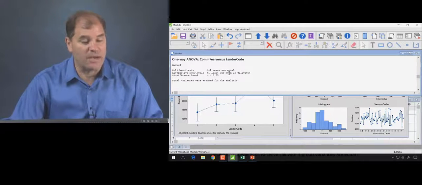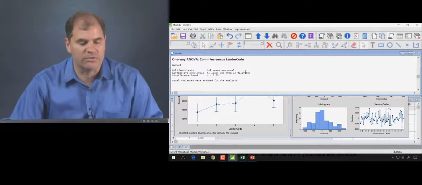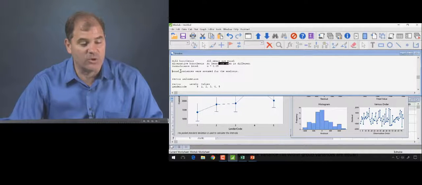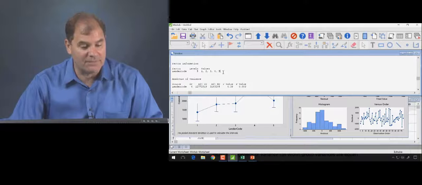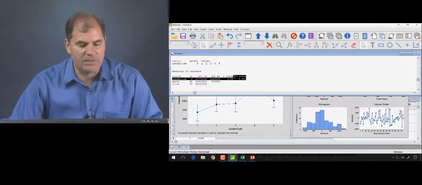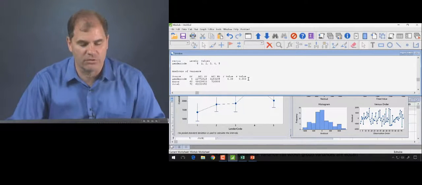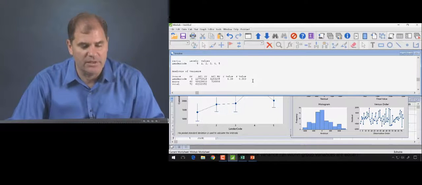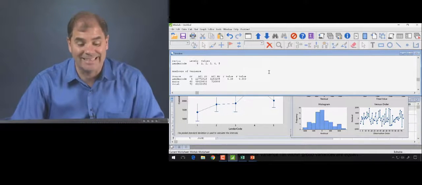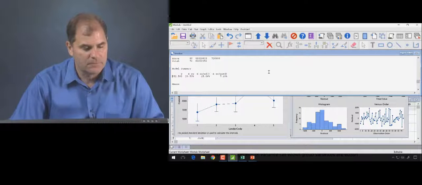Minitab tells me that I ran a test to see if all means were equal versus at least one is different. It said I assume equal variances. I had 5 levels, and I have a p-value here of 0.003, suggesting that I have a significant mean difference.